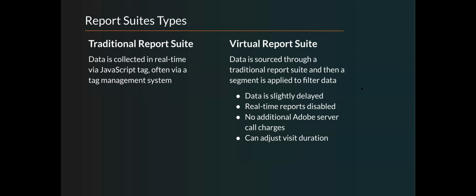Now, a virtual report suite is something that came out several years ago. And the idea of a virtual report suite is that it's basically a regular report suite, but segmented. And so it's kind of like a fake report suite, in that it takes all the data from its parent report suite, and then it applies a segment, and then it filters the data. And so that allows you to really customize what data you want to analyze.